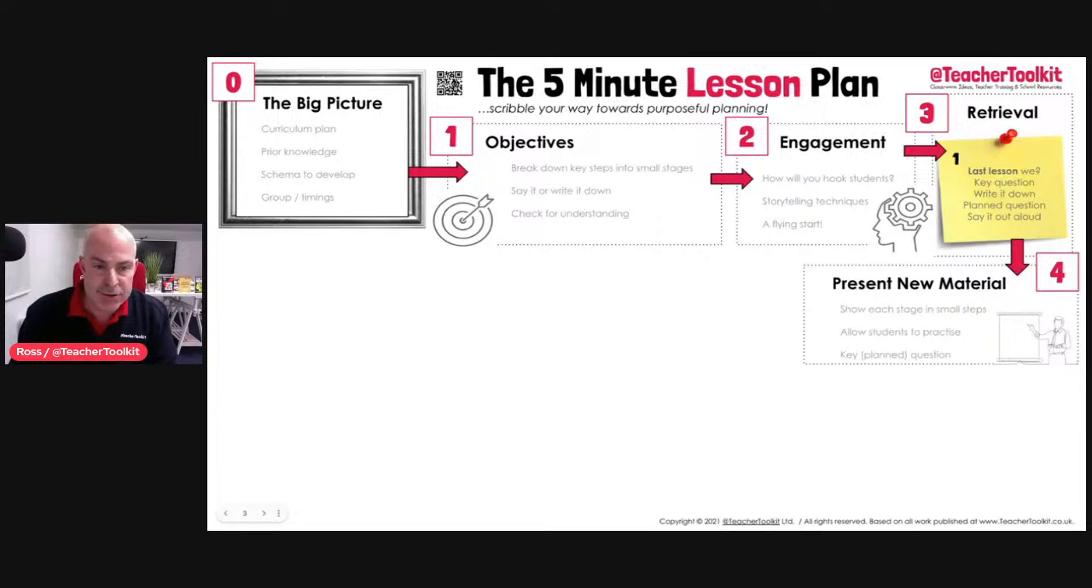The present new material stage is where we introduce today's lesson to the new material. So we need to do this in small steps.